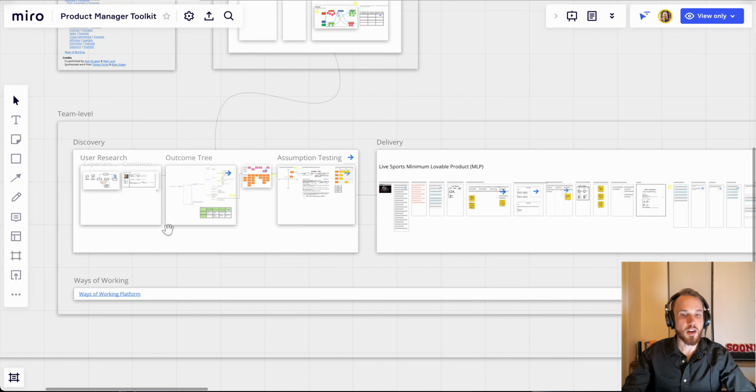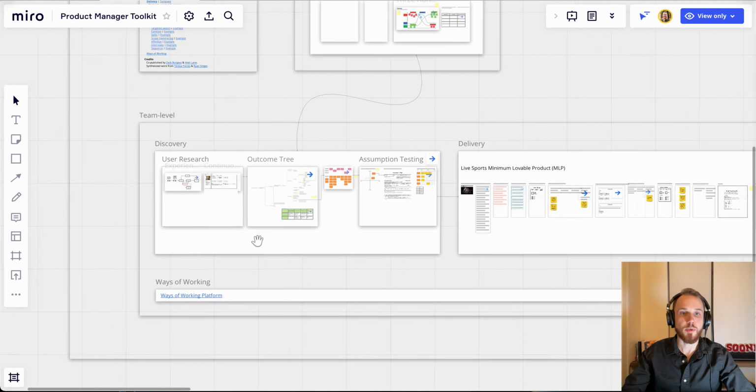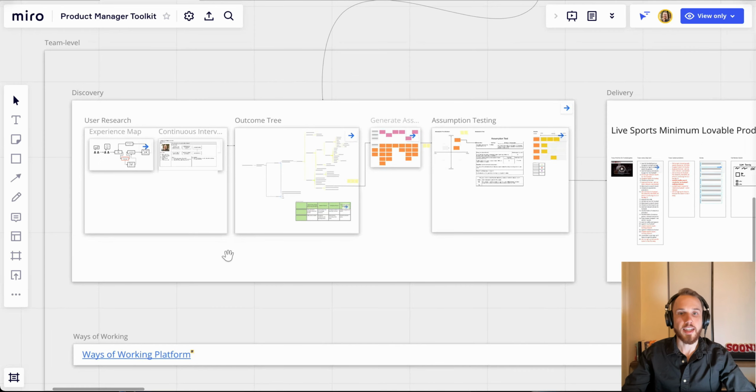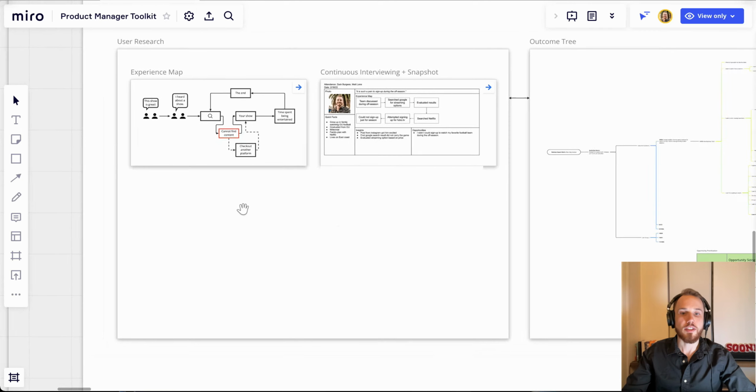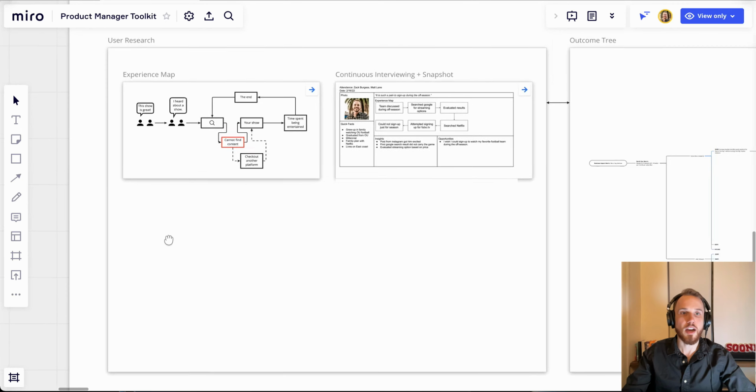Let's zoom into discovery with the context that we are a video streaming service like Netflix. The first section is called user research, and the purpose of user research is to understand the experience of the customer.